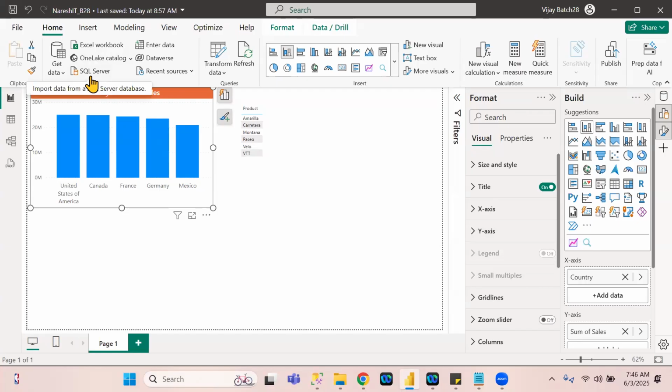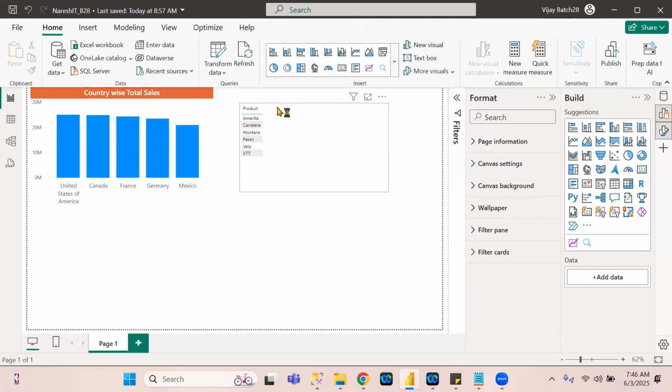So if you want to change the design part of any visual, you must use the format tab. This is the tab that we call the format tab. In this format tab only we can do the changes. See here, like this. If you want to change the design part of the visual, first you need to select the visual, go to the format and do the changes. Understand clearly? Is that clear or not?